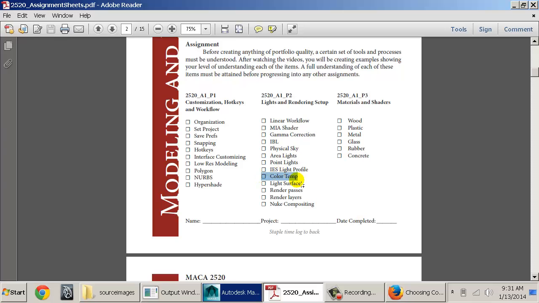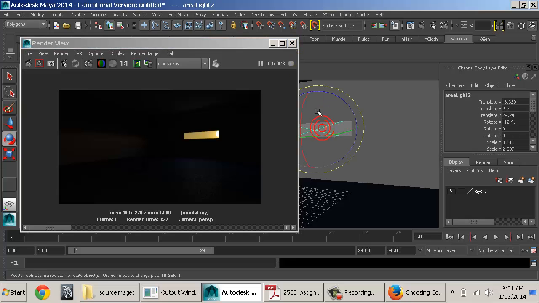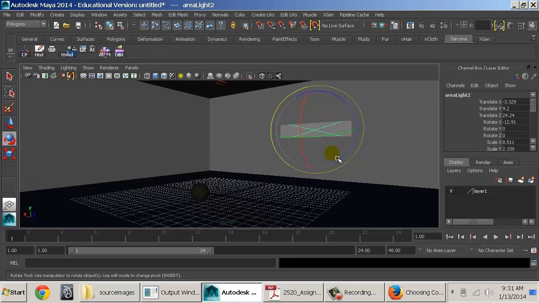Okay, so we also covered color temperature. We also covered light surfaces. So now the next part we're going to cover are these three things. Okay. It was the sun out there. That's what was making it so blindingly white. All right.